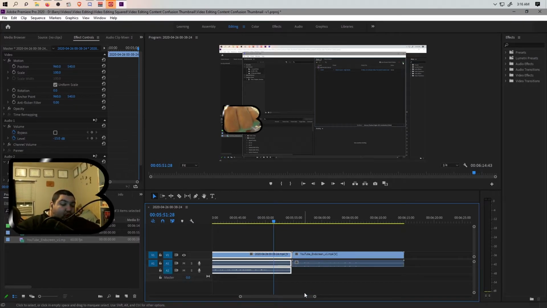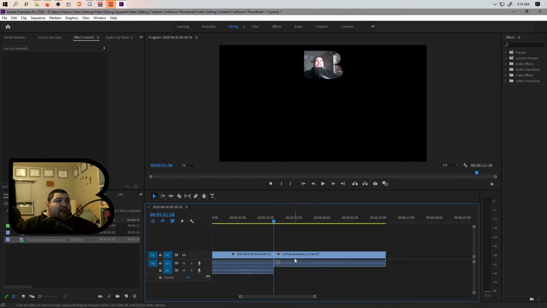Again, we're going to hold Control K to split the clip. Make sure you select this portion here. This is the portion that you don't want, or that I don't want. And then you're going to hit the Shift Delete, and you're going to watch YouTube end screen. You're going to see this move forward. There we are. So now we have it there.